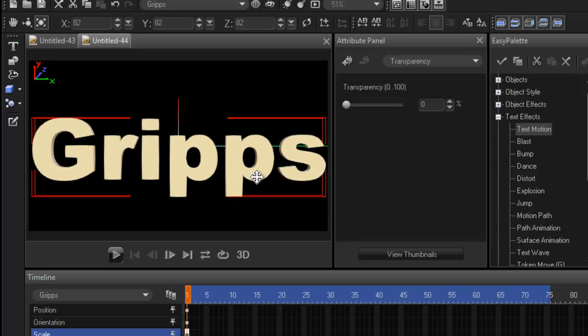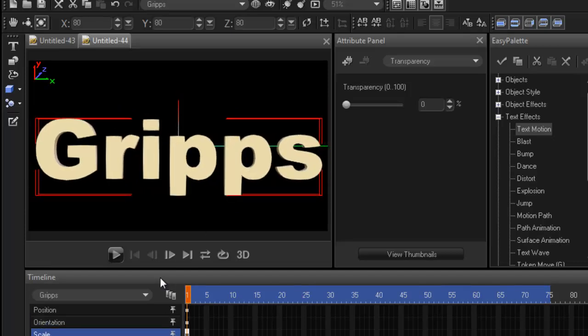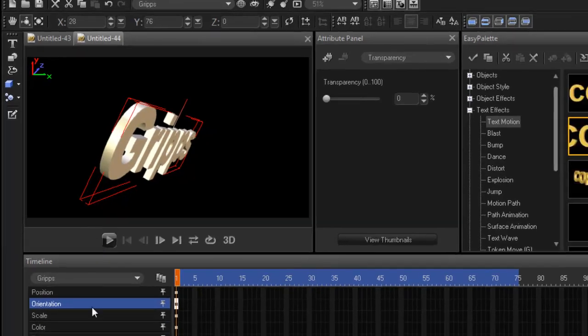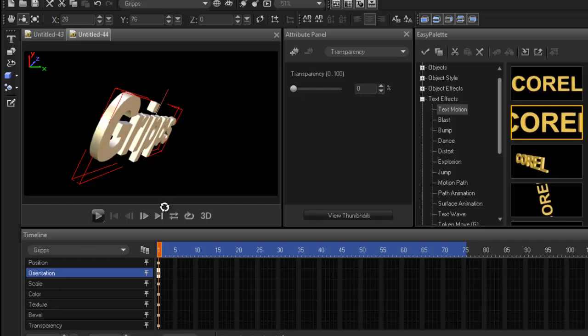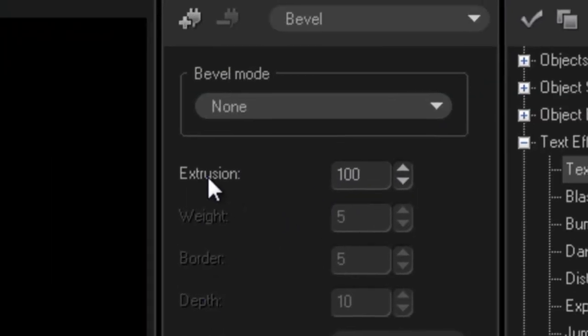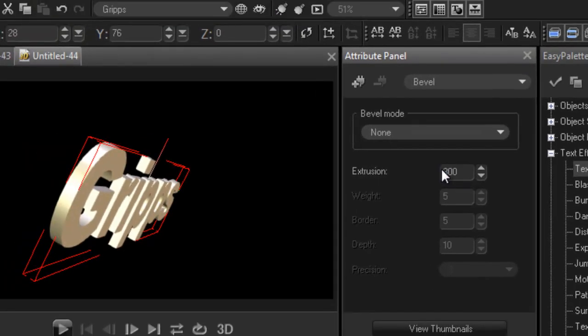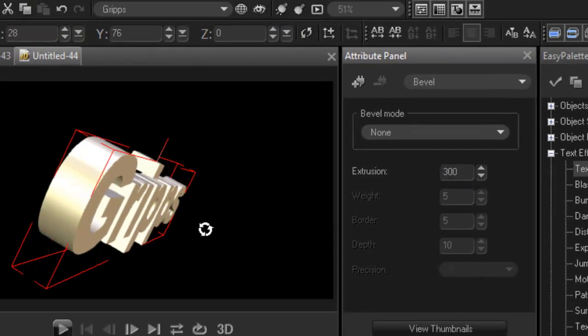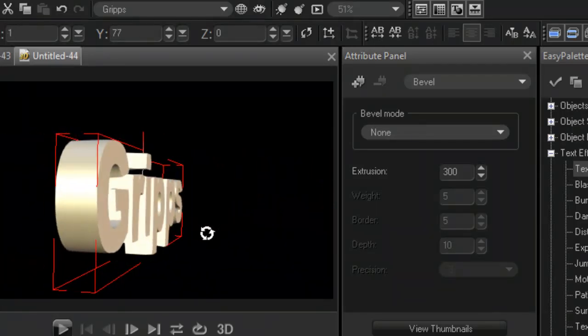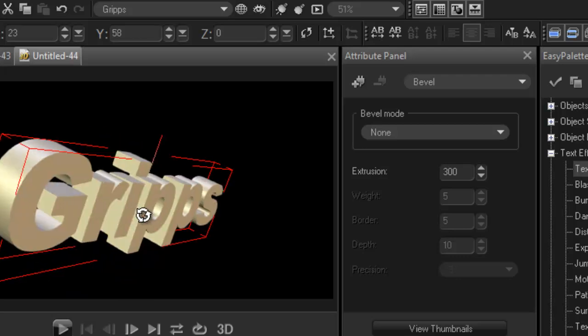Yeah, first we're going to resize it. Okay, so what can we do here? Well, if I grab my rotate tool and spin it around, I can see the thickness here, and this is by default 100. If I want to make it thicker or thinner, I go onto my bevel tab, and my extrusion is 100. I wish it to be thicker, let's say 300, and if I press enter, you'll see immediately how thick it became. So you have full control on the thickness of your words as well.